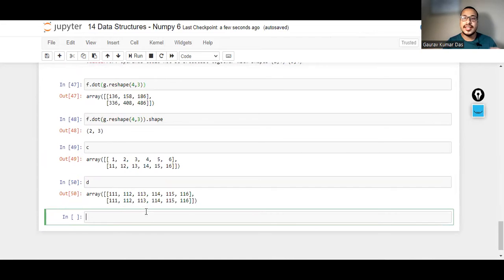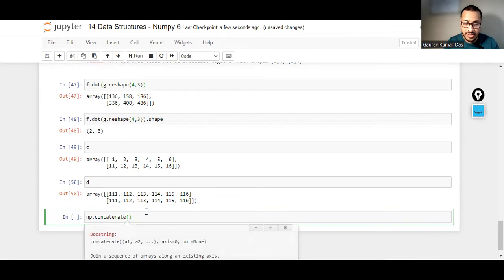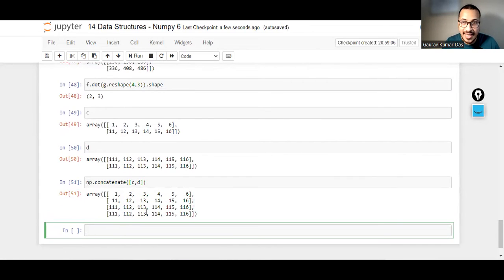Okay, now can I concatenate the information? Can I do something like np.concatenate? I forgot the function. No problem. If I just press shift tab, it is working, which means that the function is correct. So if I do C comma D, what has happened here?